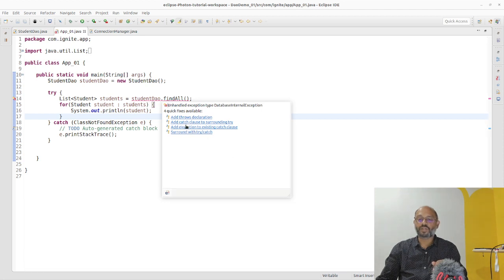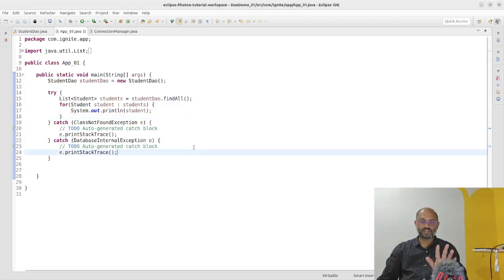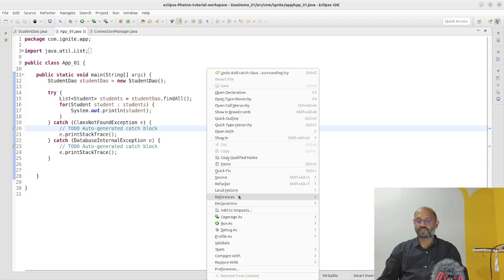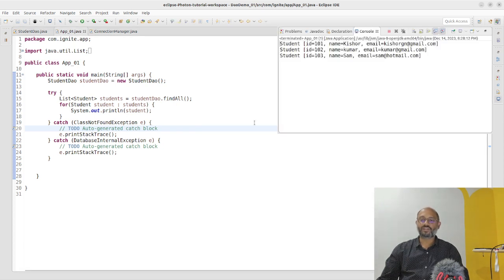Here what is the option? Add catch clause to surrounding try. This is the recommended option to choose here. Done everything. Let us execute. Run as Java application. We got all the records.